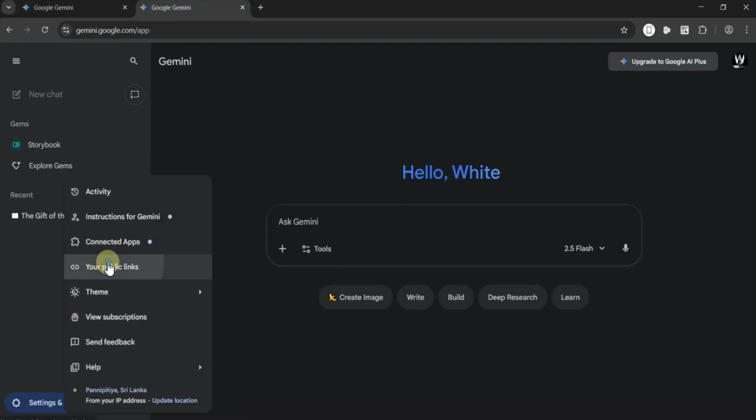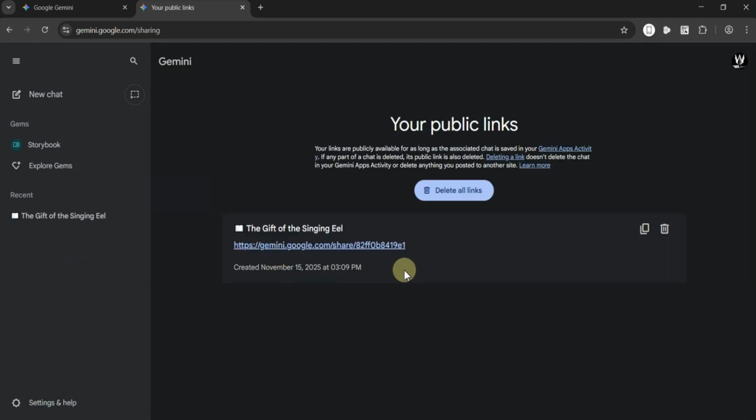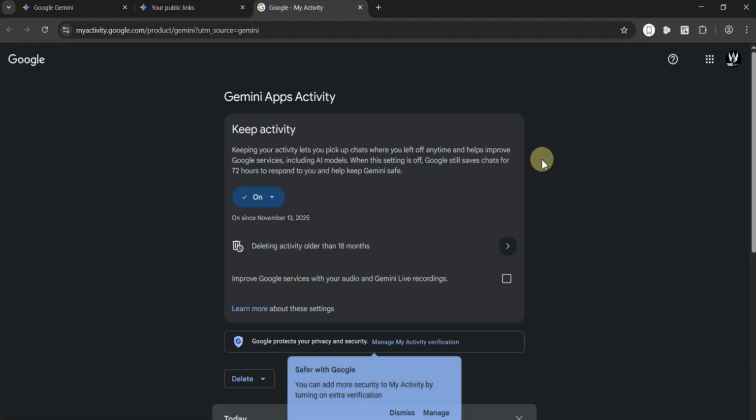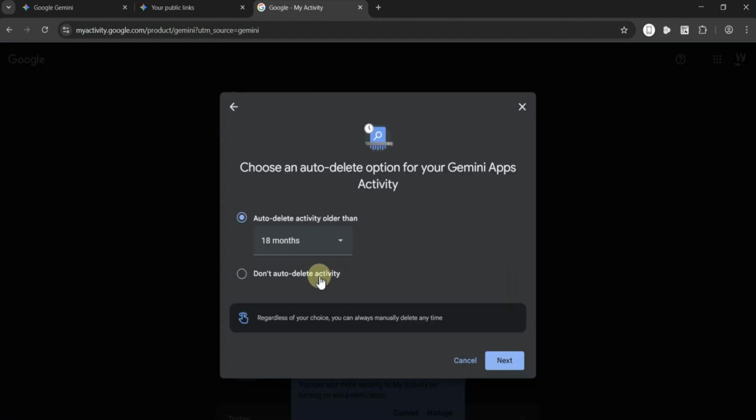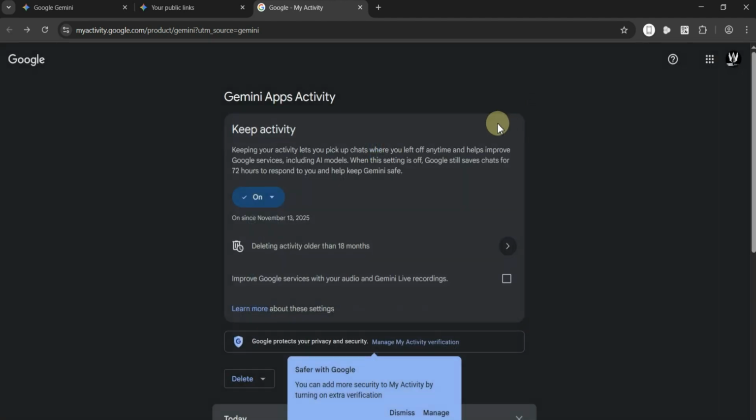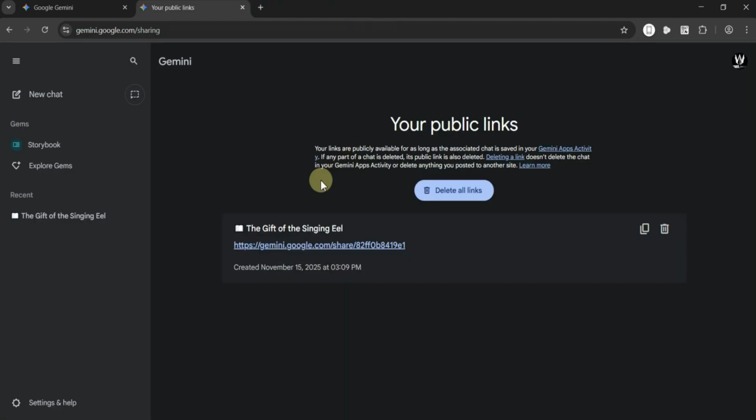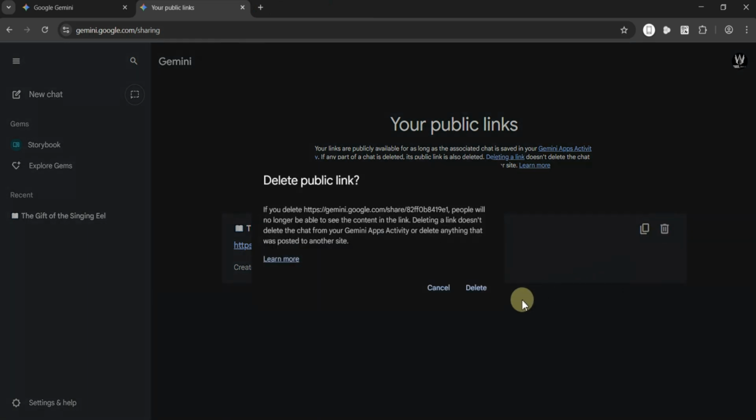Here is a massive pro tip you need to know. If you delete a link from this list, anyone who clicks your old URL will completely lose access to the storybook. So if you plan to publish this link on a blog, a website, or your social media, you must go into your Google activity settings and turn off the auto-delete activity option. If you leave auto-delete on, Google will eventually clear your chat history, which permanently breaks your public link.